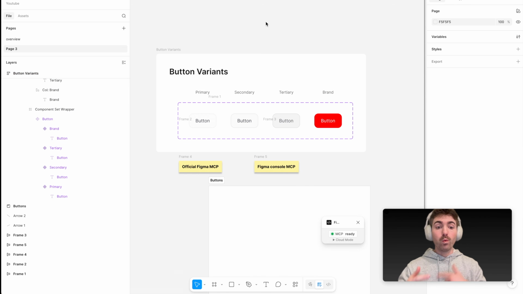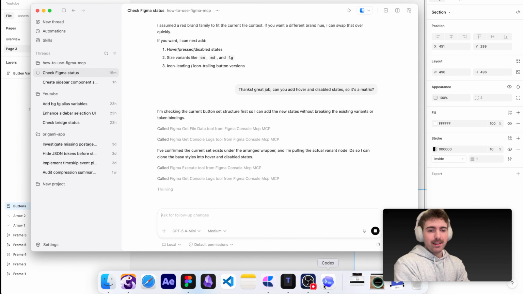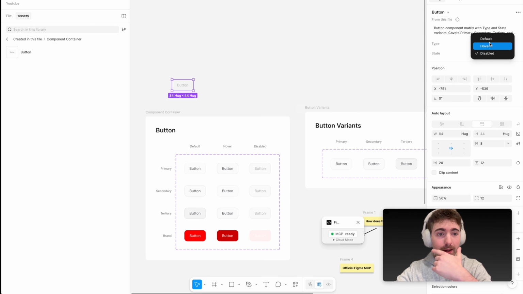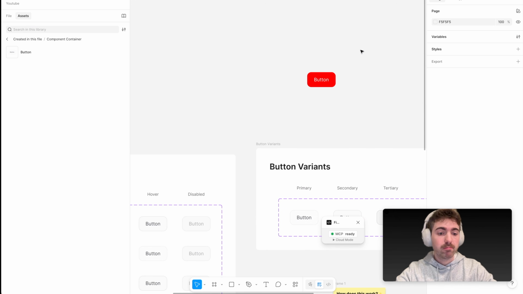I'm just going to try to do one more round just to have it add hover and disabled states. Let's let this run and see what it comes up with. Interesting. Okay, so we have two collections here. I think it created a new one. Hover, disabled. Okay, that's pretty good. This is pretty cool. Primary, brand, defaults. Yep, that looks pretty good.